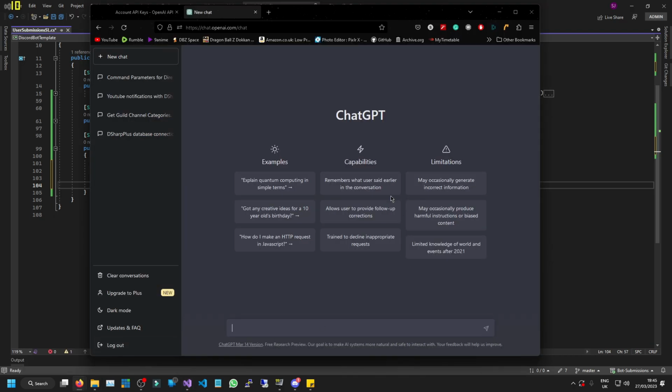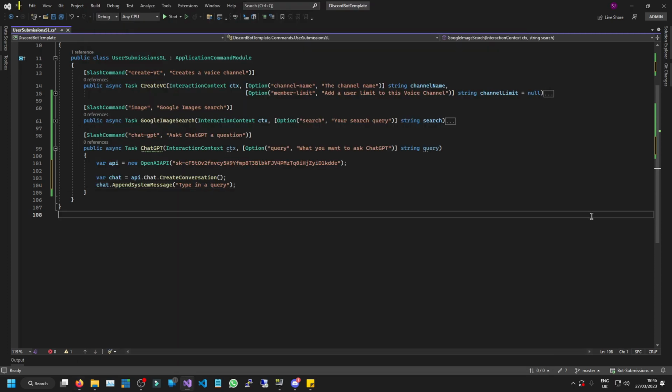So like if you know in ChatGPT, there's all these different options here. So there's some examples. So it's pretty much the same idea. That's it. So that's the system message.